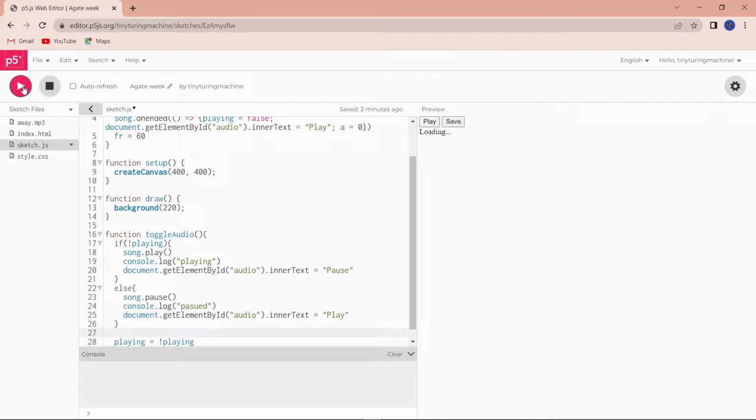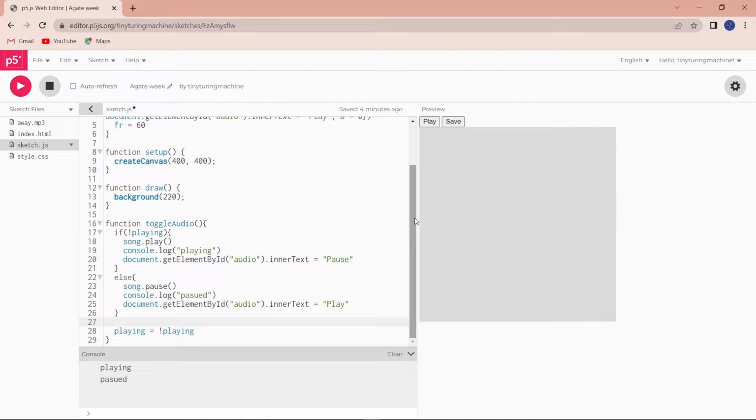So when we do that, we have playing and the audio is playing, and when we press the pause button, it stopped and we have a console log confirmation saying the music has been paused. So now we have the basic mechanism to play the audio out of the way. Let's move on to actually making the spectrogram. Let's get into it.